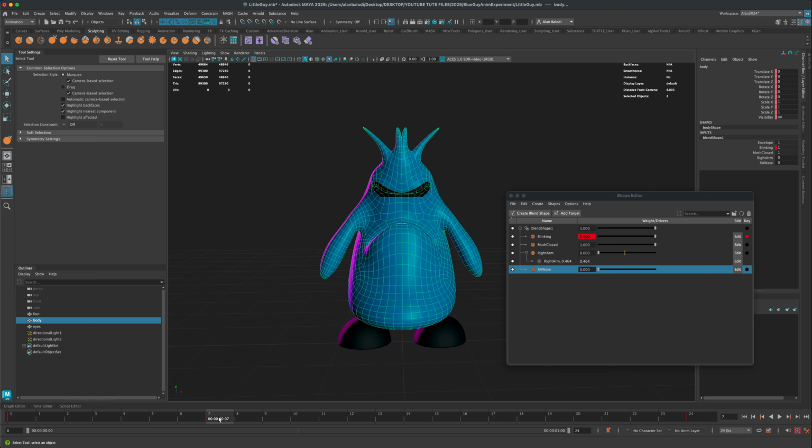Let's say I want him to keep the eyes closed a little bit longer. I can copy it. Let me copy it, go to 11, and paste. Now, you see what I'm doing? I'm actually manipulating the animation and the timing of it.